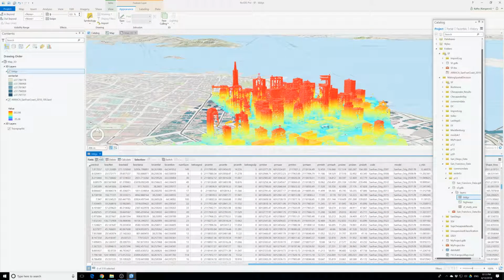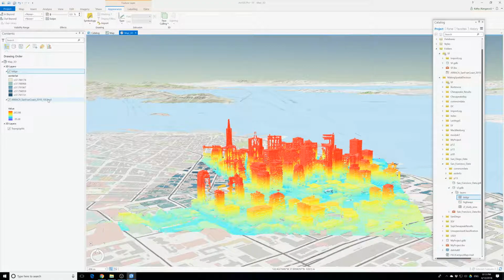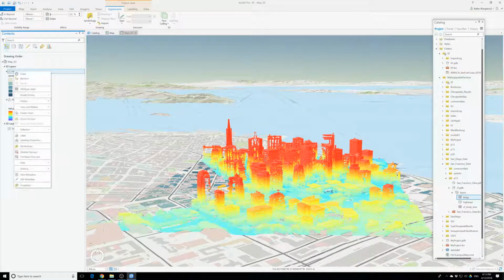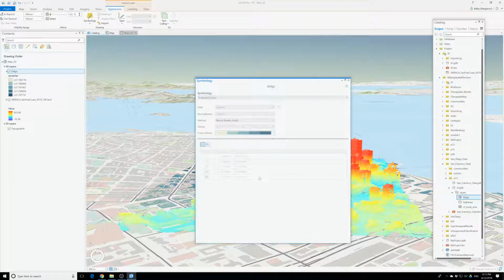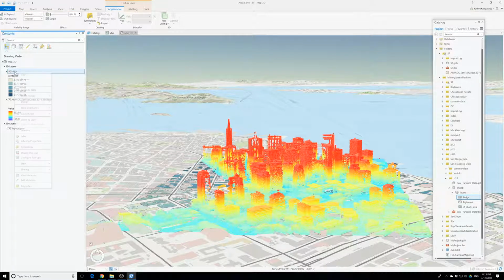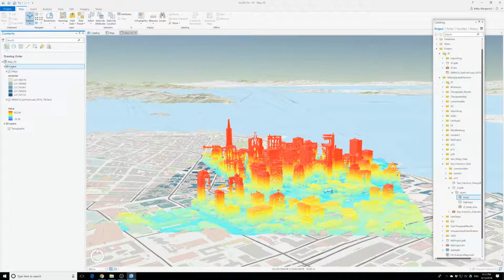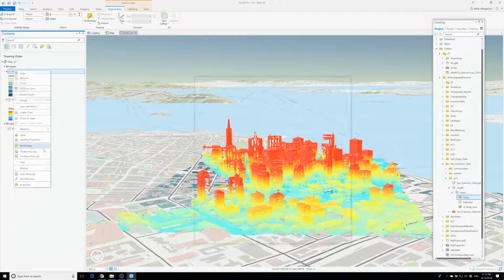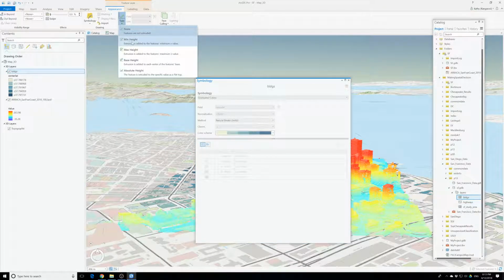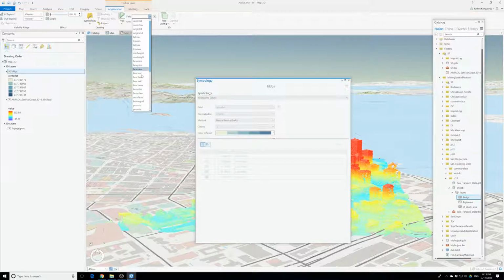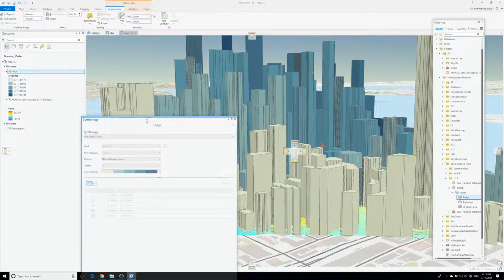Okay. Alright, let's look at the code. Appearance. Graduated colors. Not working. Oh, it worked. Why are you so slow? Okay, this will be the maximum Z value. There. Cool.